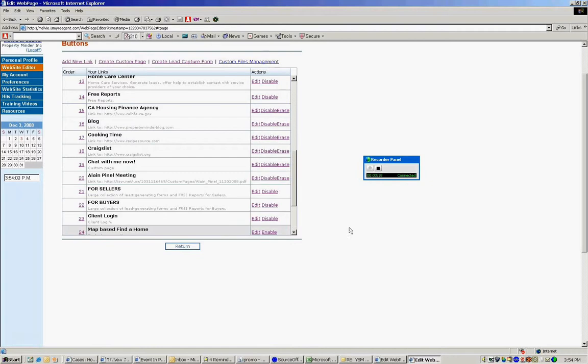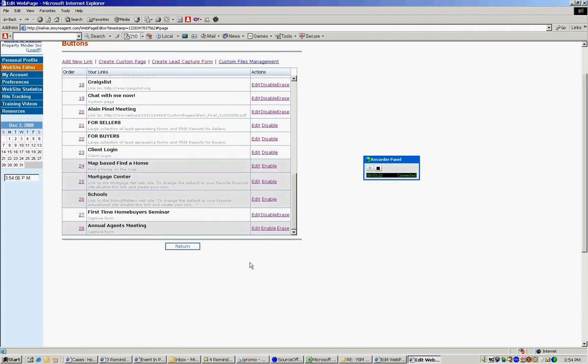And now my form will become one of my buttons on my website. So I have to make sure I enable the button. Down below I can see Annual Agents Meeting, which is the form that we just created. I'll say Enable the Form, and now it will be displayed on my website. That's how you create a lead capture form on your site.